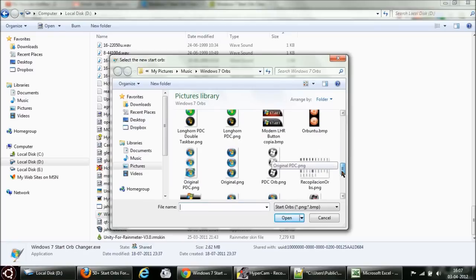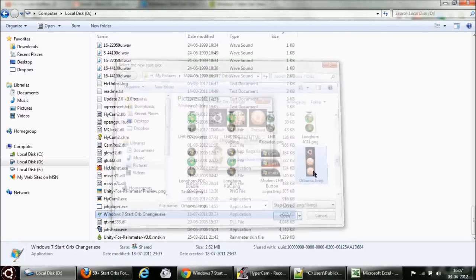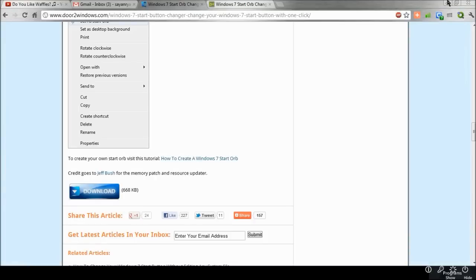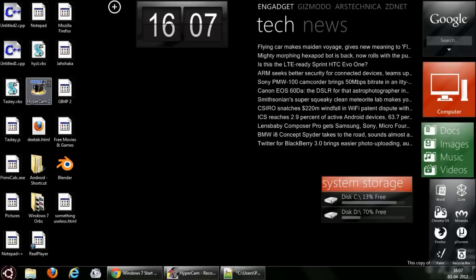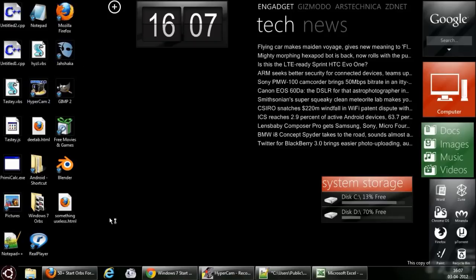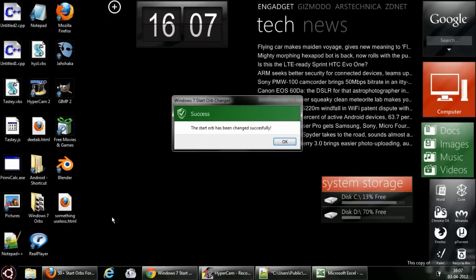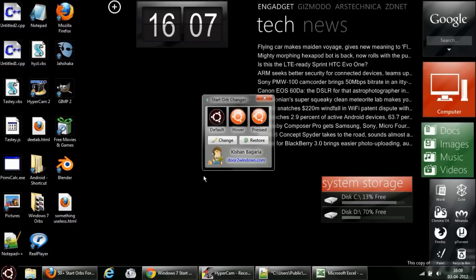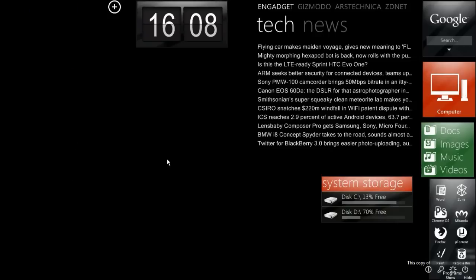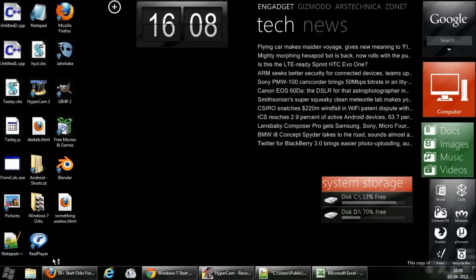You just select your orb, and oh no, what happened to my start bar? What happened to my icons? They'll come back because it was restarting. And it says success, your start orb has changed successfully. Neat looking thing. One minute, I'll change it to a different one. And you'll see that your orb has changed over here.